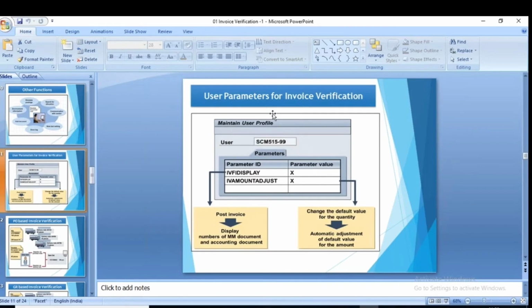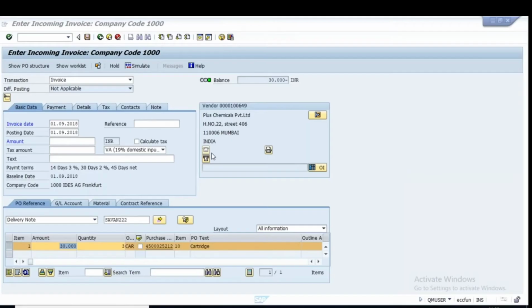So this is how these parameter IDs work in the system. This is what will happen. So now you will post the MIRO transaction.